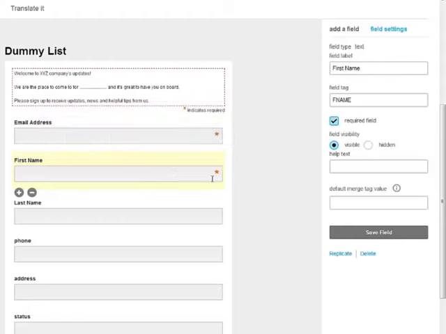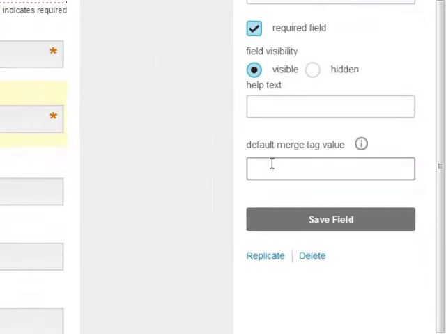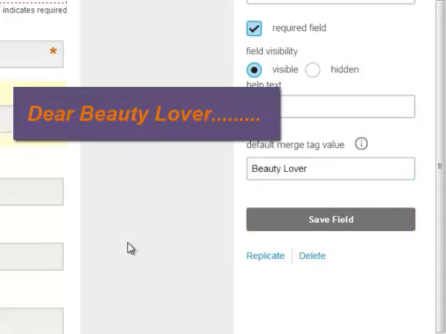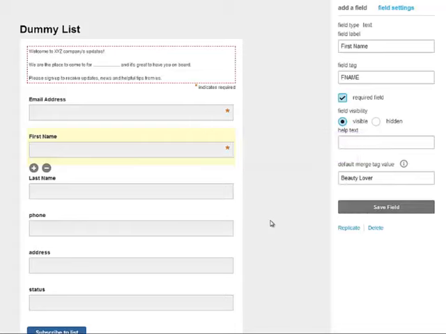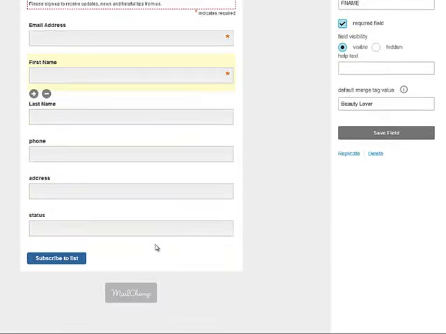Now sometimes people could fall through the cracks and not put their first name there. For some reason, maybe they've managed to slip through. So just to make sure that everything's going to still look okay, you can put a default merge tag value here. So instead of it saying Dear nothing, it will say Dear something. Save field. So if it can't find the word Mary or whatever first name, Mailchimp will say Dear Beauty Lover.